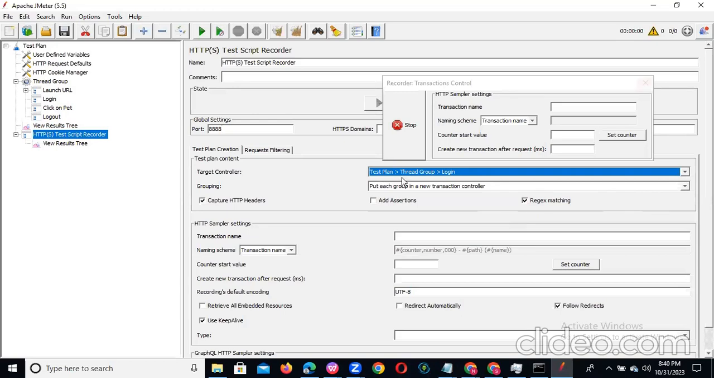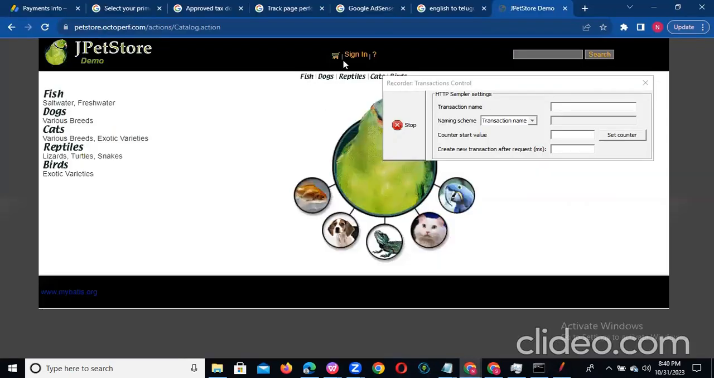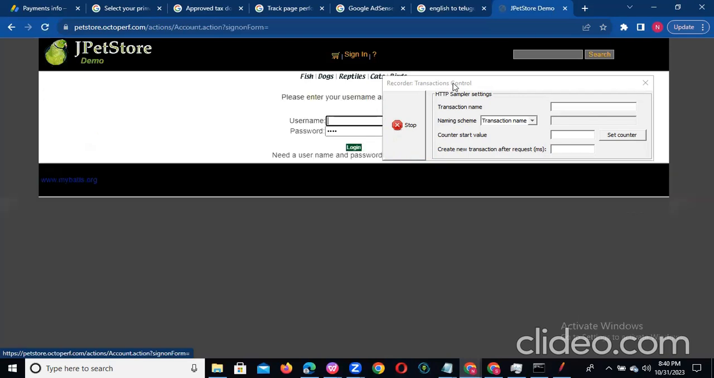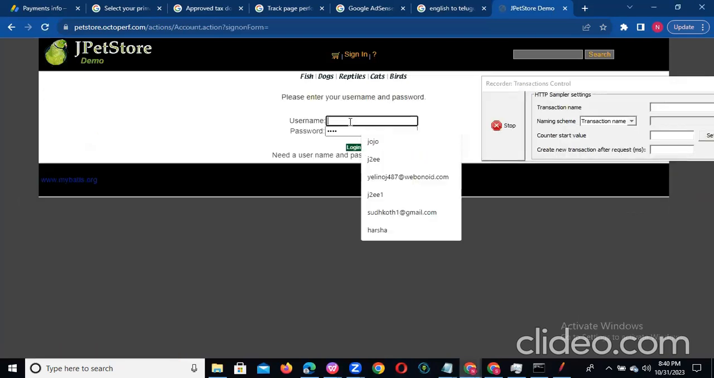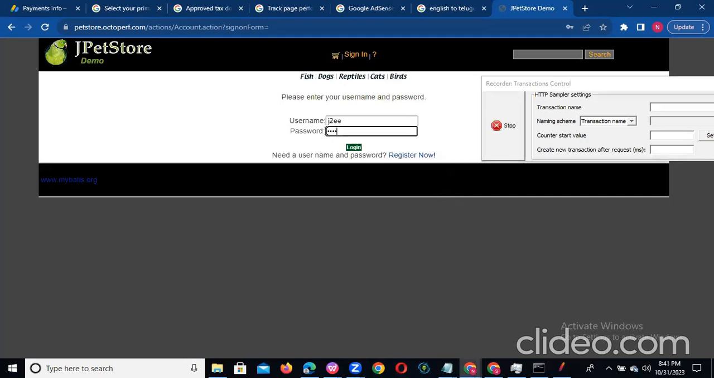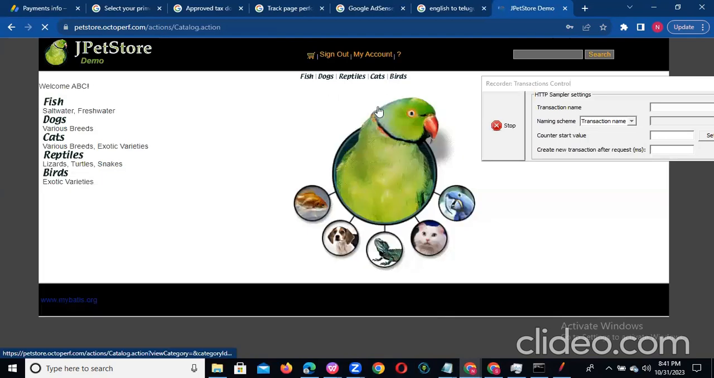Okay, and now again go to the browser. Just click on login. And after that, you give the username and password. Everything comes under the login part, right? J2W and J2W, and click on login. And your transaction login is completed.